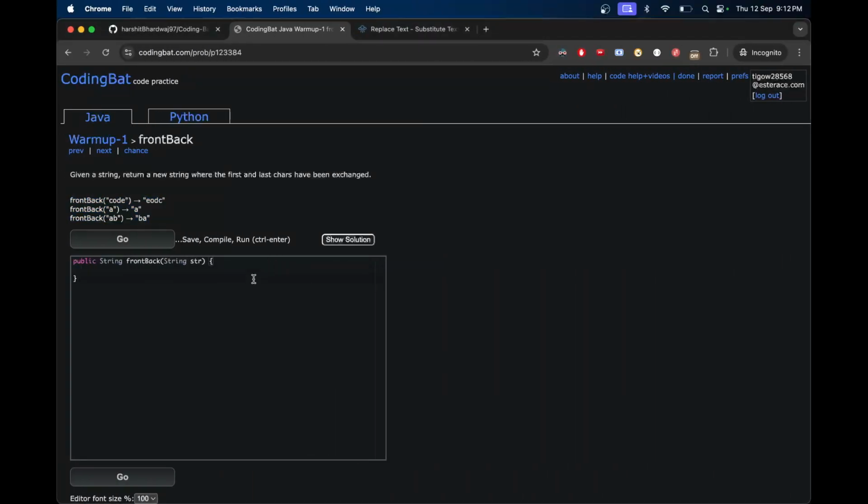So in this problem, what we are supposed to do is, in this frontBack method, we will be given a string str, and for that string we need to return a new string where the first and last character of our passed in string have been exchanged. So if you look closely, if we are passing code, the first character is C and last one is E, so their positions will be swapped. So our final resultant string would be EODC, just like that.